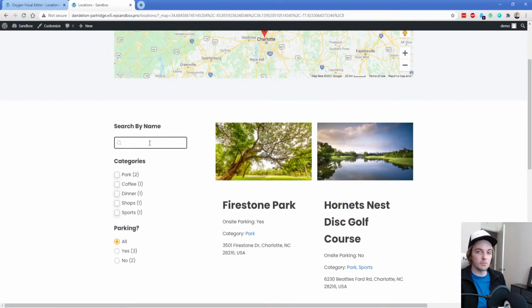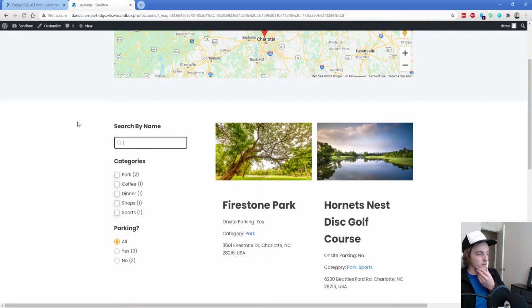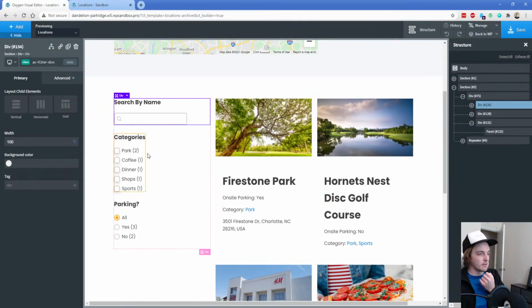Now, the autocomplete is really cool because, like I said, I have the minimum characters right now set to just 1. So if I type in F, I have Firestone Park, Main Street Coffee, and Hornet's Nest Disc Golf Course, which is all highlighted, pretty neat. So then if I just start typing in Fire, of course, I'm left with Firestone Park. Click it or press Enter, and then I have this result that is the only one that applies to that particular filter. So this is really, really neat. So I really like all of this.